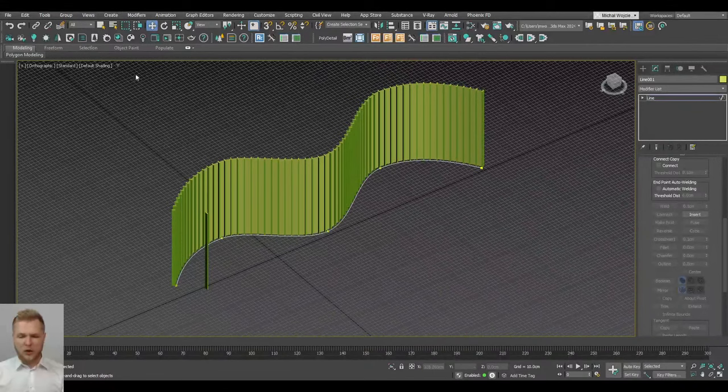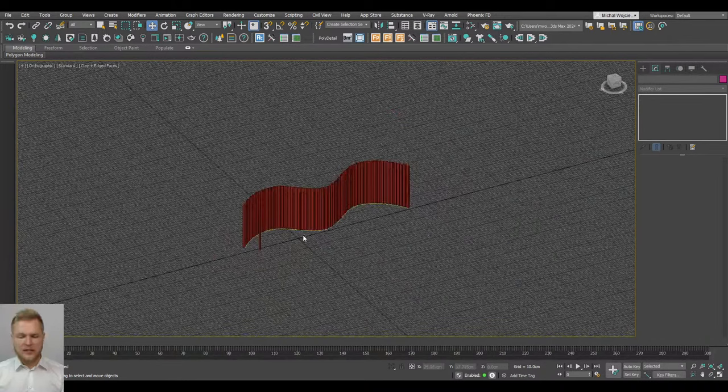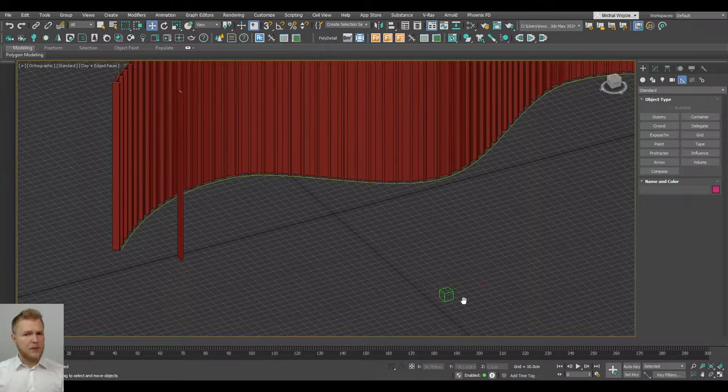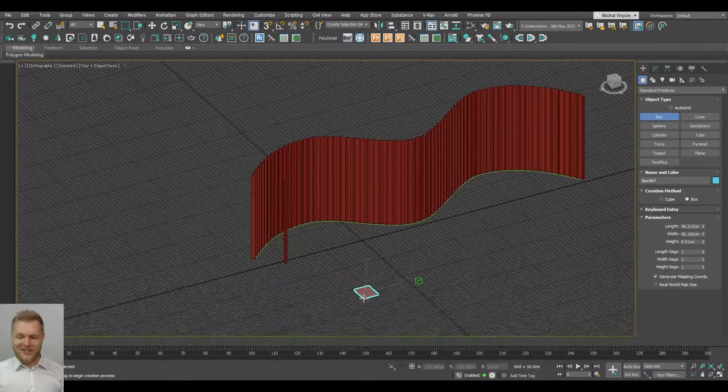Okay, so since we're here, let's actually create something that's going to be related to animation. First, we're going to go ahead and go to our helpers. We're going to create a dummy. Yes, it's a dummy. Dummies are extremely helpful. I love using them. And I'm going to show you an example.